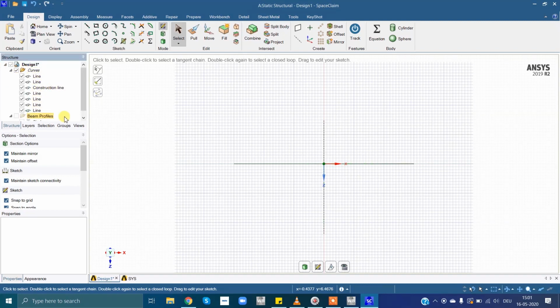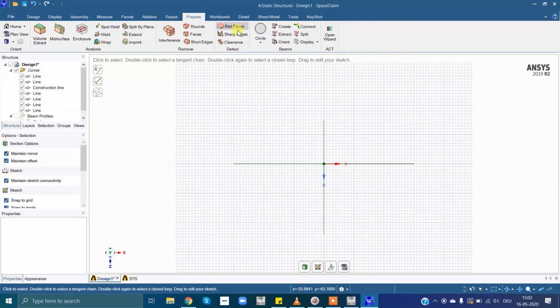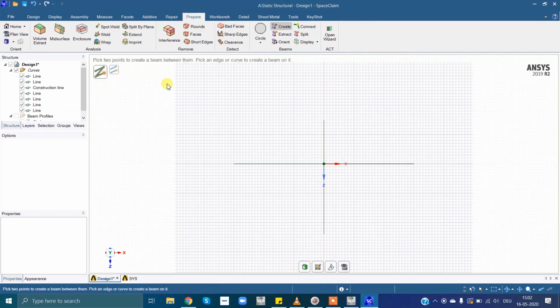These all lines. For that simply go to prepare and create. Then select this option. Then we'll select all these 4 parts. Now you can see that in our beam there are 4 circular profiles, one for each.